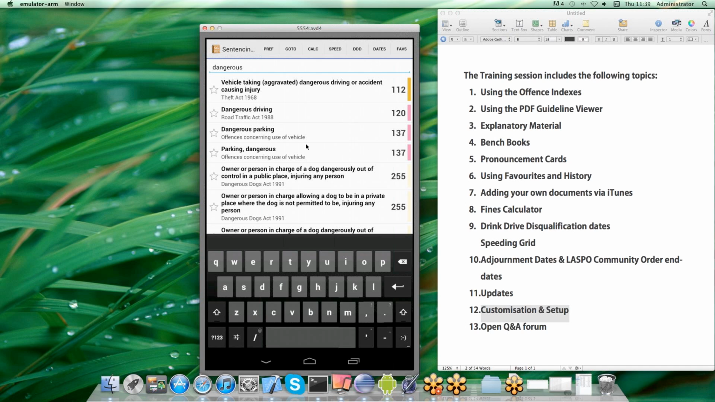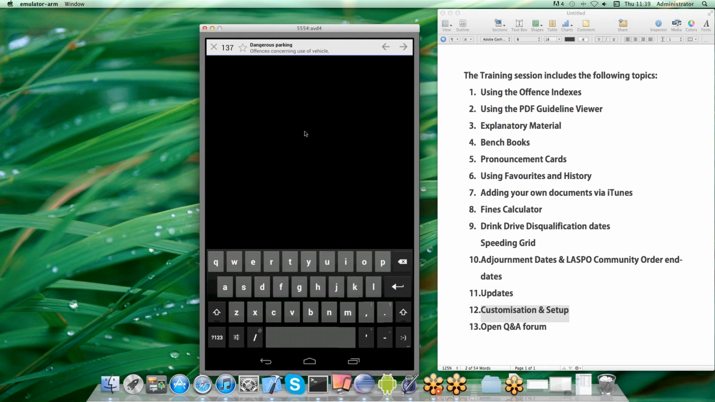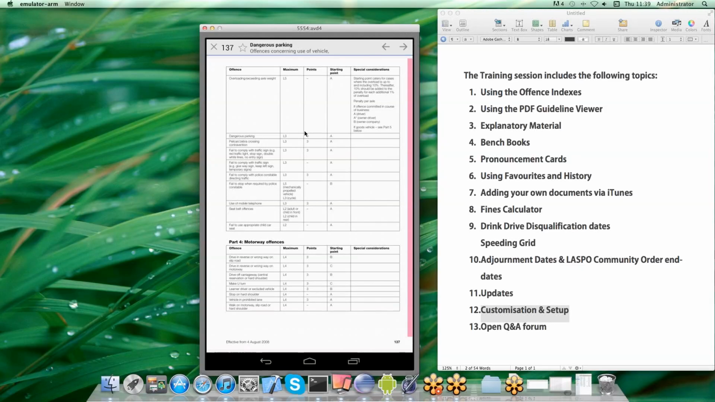Yeah, that's a good idea. Thanks. Okay, good. So dangerous parking. I've never had a dangerous parking. I'd love to know what it involves, but there we go. Okay. Come and watch me park. That's pretty dangerous. Okay, good stuff.